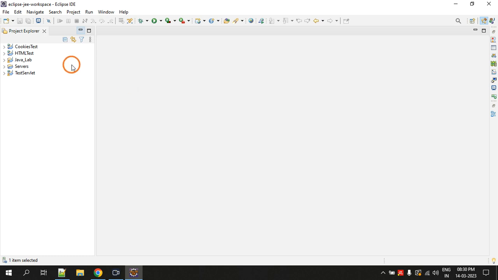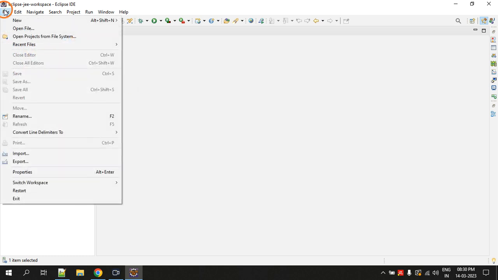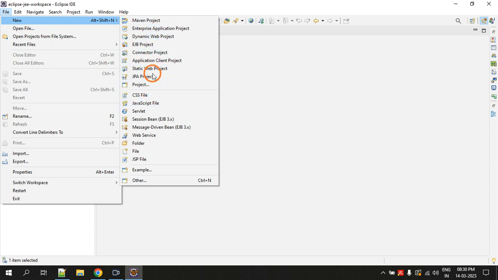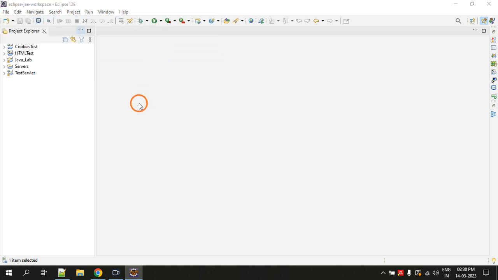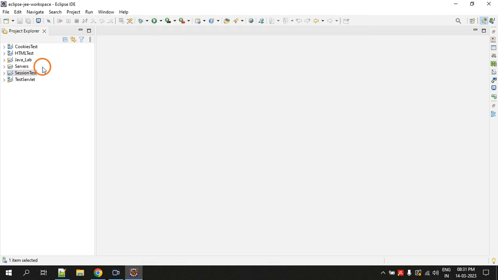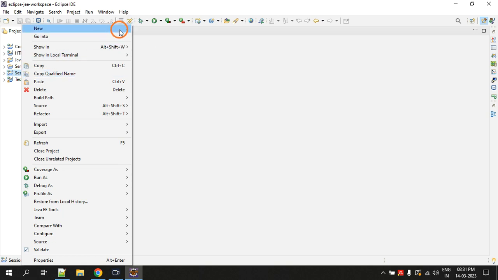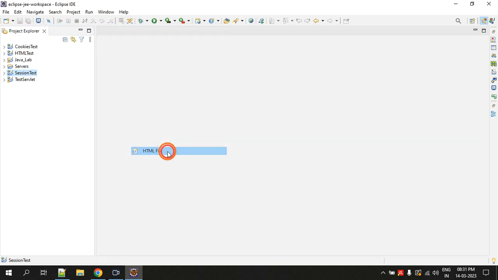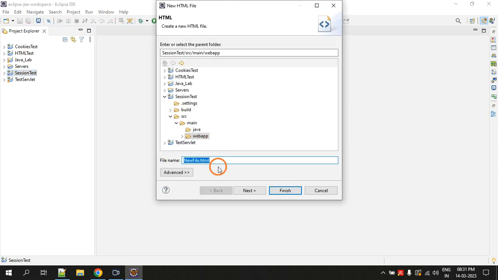So let's start this. Go to file, new, dynamic web project. Let's give the project name as session test. Click on finish. Now right click the session test project, new, HTML file. We are going to create a file called index.html, finish.